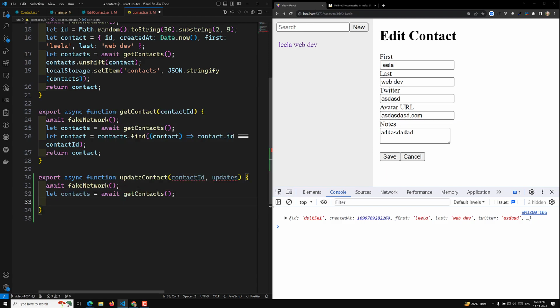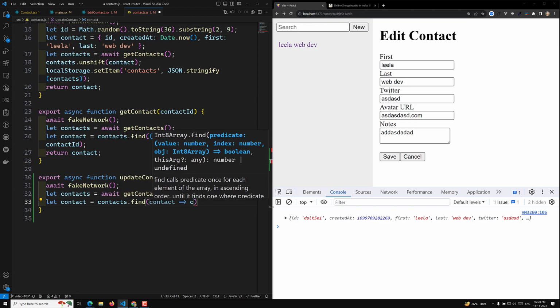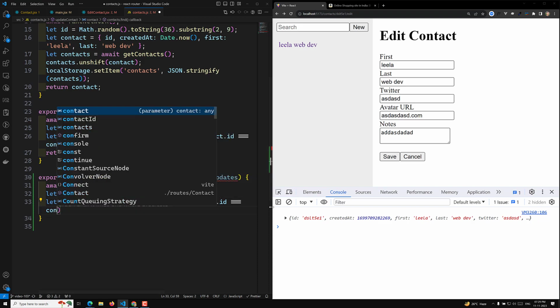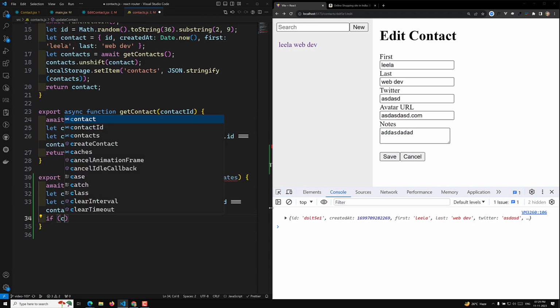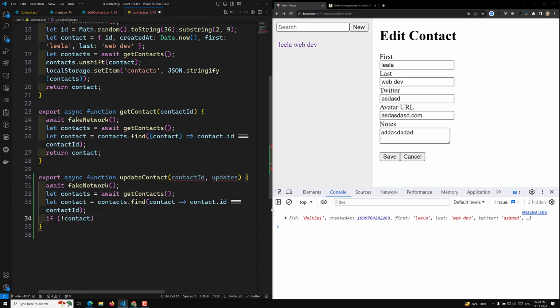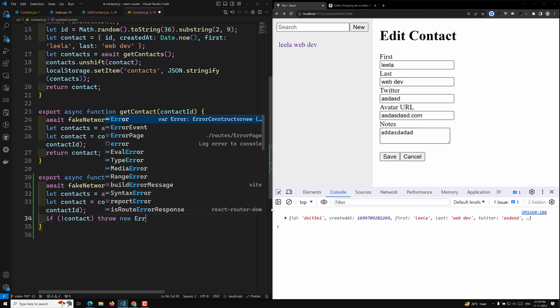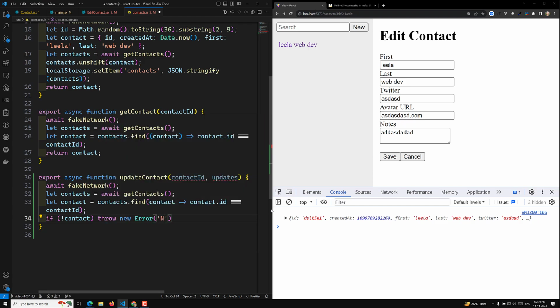I got the contacts. Now first I want to find the particular contact. So let contact is equal to contacts.find of contact, and I need to check contact.id is equal to contactId. That's it, we got the contact. If the contact is not present, if not contact, then we should throw a new error, no contact found for the id. So we can add it like this.